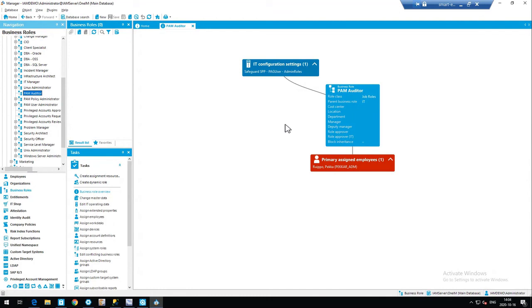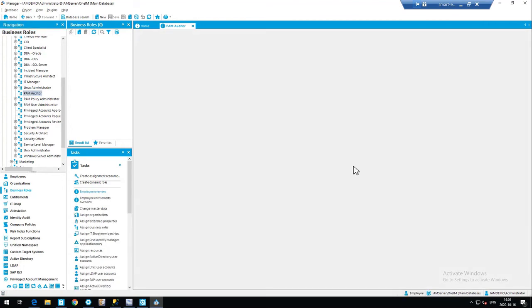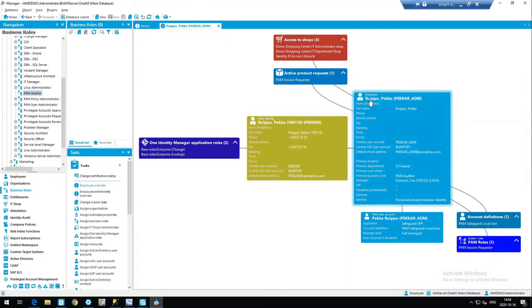So again, by assigning the PAM auditor as a primary role for a person who also has a PAM account, they will be an auditor inside the Identity Manager. So if I look at this particular individual, the employee Pekka Rupo, a Finnish guy, his user ID is Pekka R_ADM because it is really a sub-identity to this main identity inside Identity Manager. This is just a way to model it, right? Now the sub-identity Pekka_adm here has a PAM user account, and that user account comes from that same account definition, the PAM Safeguard local user, but the primary business role for him is a PAM auditor.